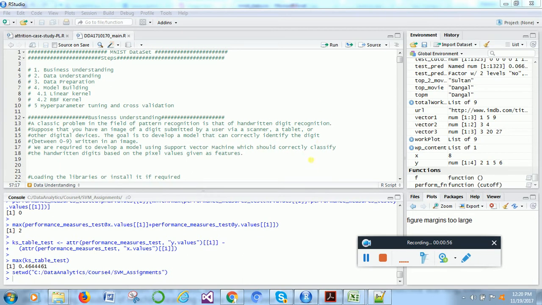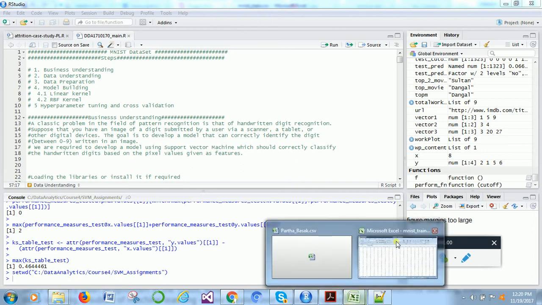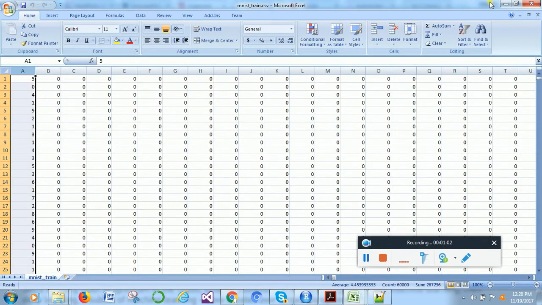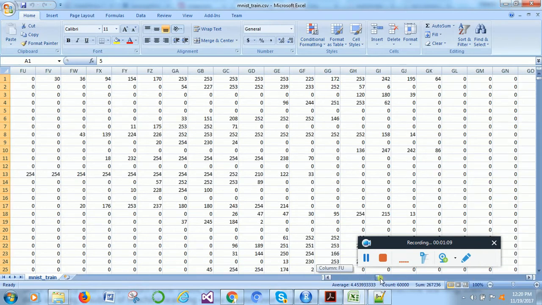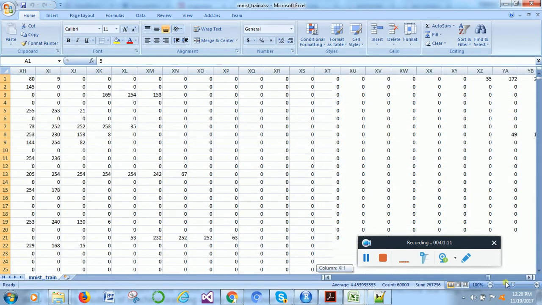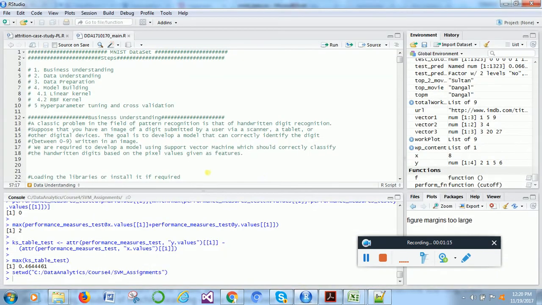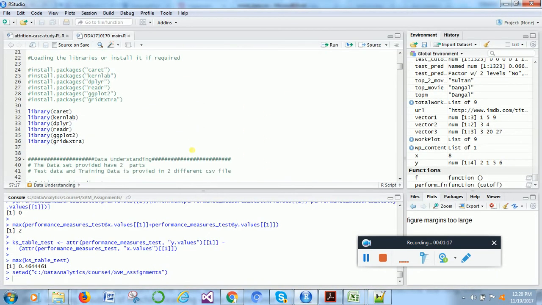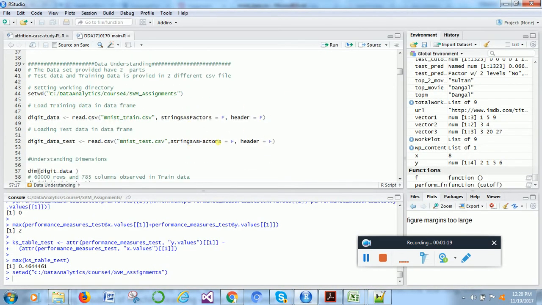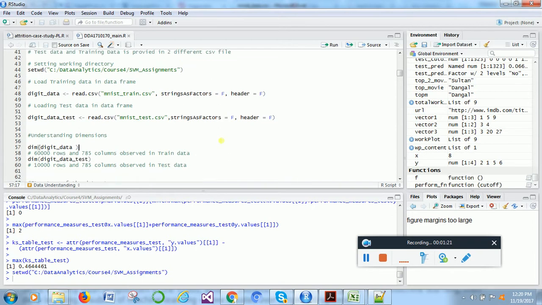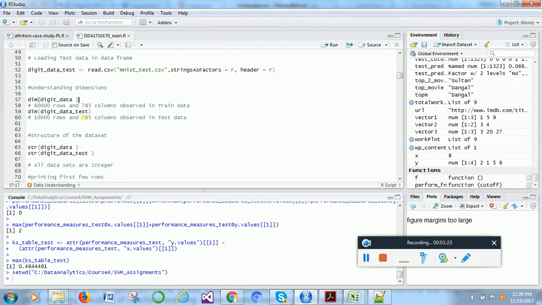So what we are going to do now: the sample data that is given has one train data and one test data. The first column is the digits, and all the rest of the columns signify the pixel depths which correspond to these digits. So we load the packages required, then we set the path, and then we load both the test and train data, and we check the data sizes, rows and columns.